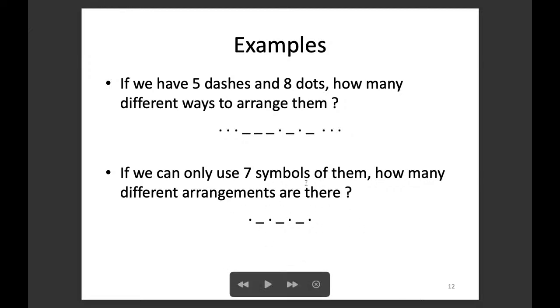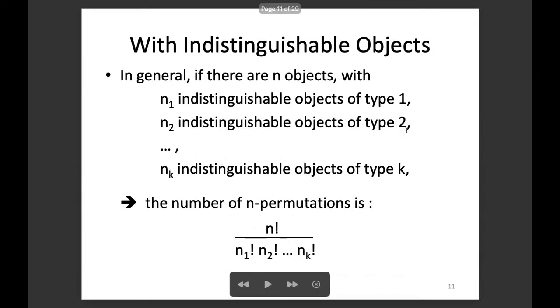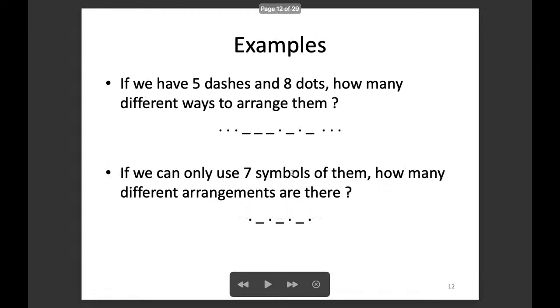Now, to calculate the number of ways to do the arrangement here, we don't have a single formula. But we can easily solve this by using the rule of sum, because we can separate the cases by looking at the different ways that we can choose the 7 symbols. The 7 symbols can be all dots, can be 6 dots and 1 dash, can be 5 dots and 2 dashes, and so on and so forth, up to 2 dots and 5 dashes. For each of these particular cases, it is a problem of arrangement with indistinguishable objects. Then we can add up the count for each of these subcases, and we get the result. So we are using the rule of sum to help us.